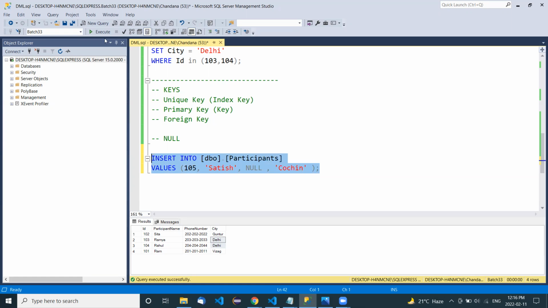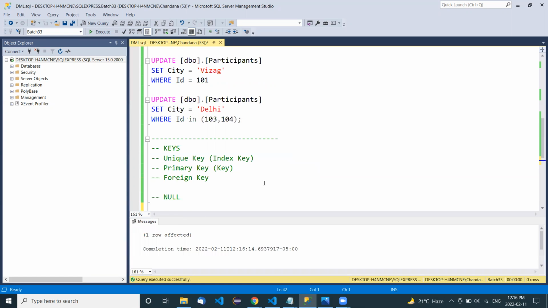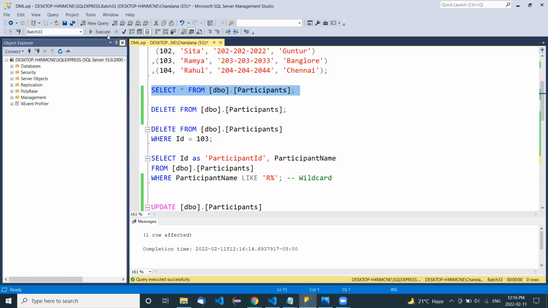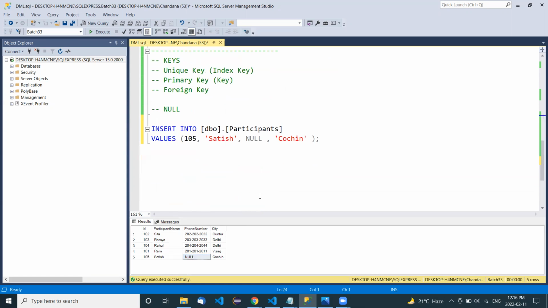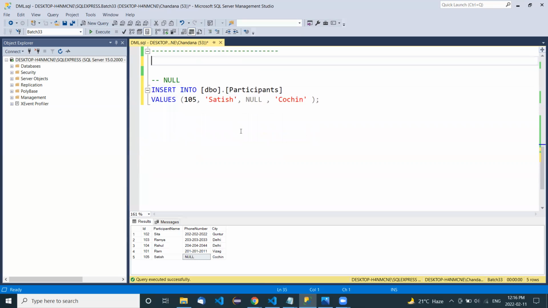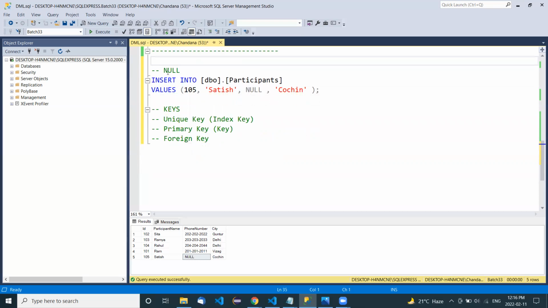So when I do this, what happens? The row gets inserted, and when I select the row, you can see null got inserted. So null means it is empty, or nothing. So there is no phone number for Satish. So null means nothing. So that's what we saw. Then we will move to the key concepts here. Okay. So we will discuss these keys.